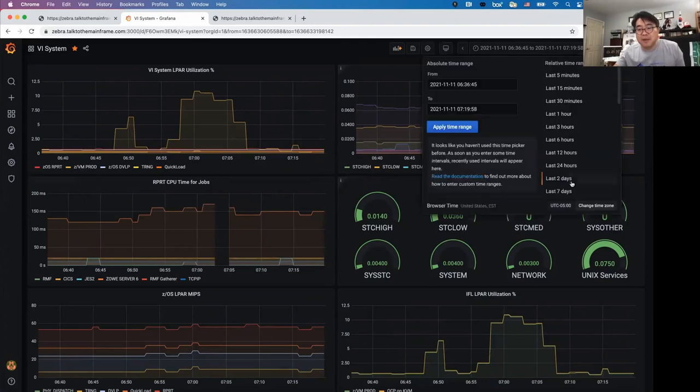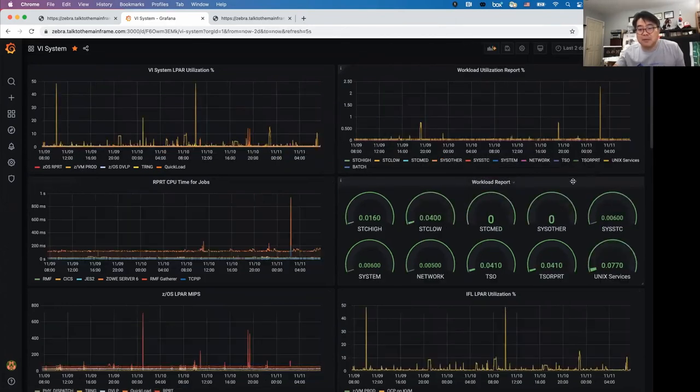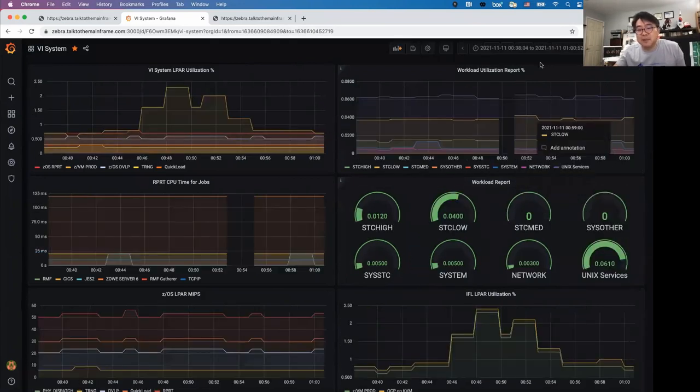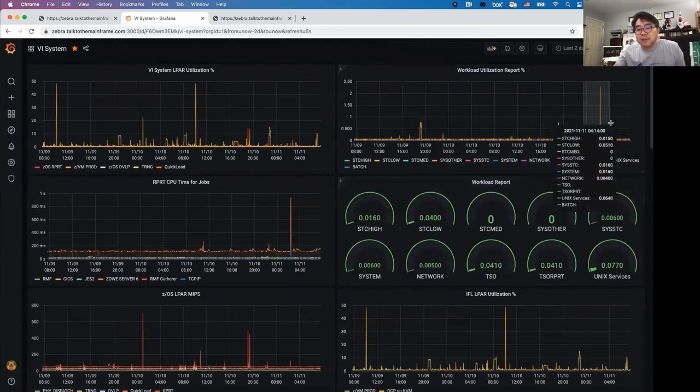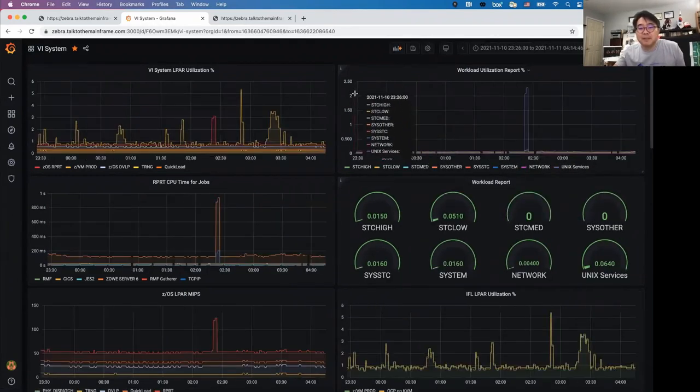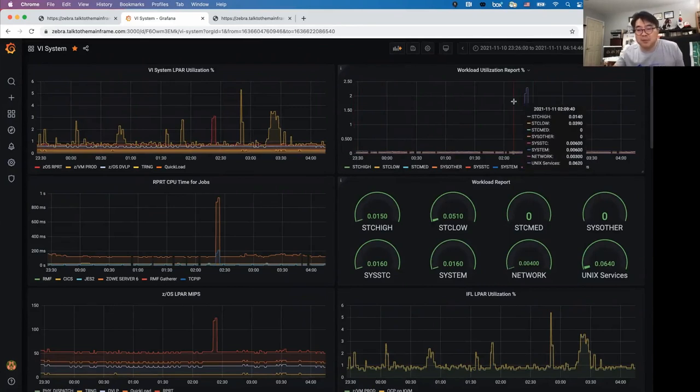I can go back in the panel here. I want to see the past 2 days, and oh, what's this peak over here? Let me try again. Sorry. What is this peak here? It's only a very low utilization because the Vicom Infinity system is for demo purposes and doesn't have any production work running.